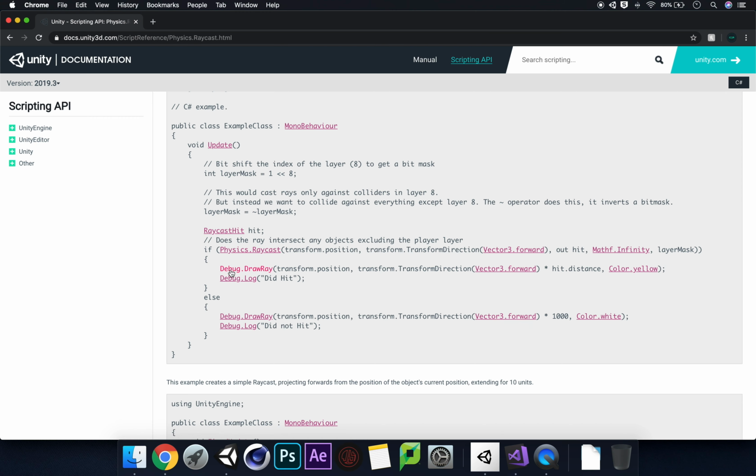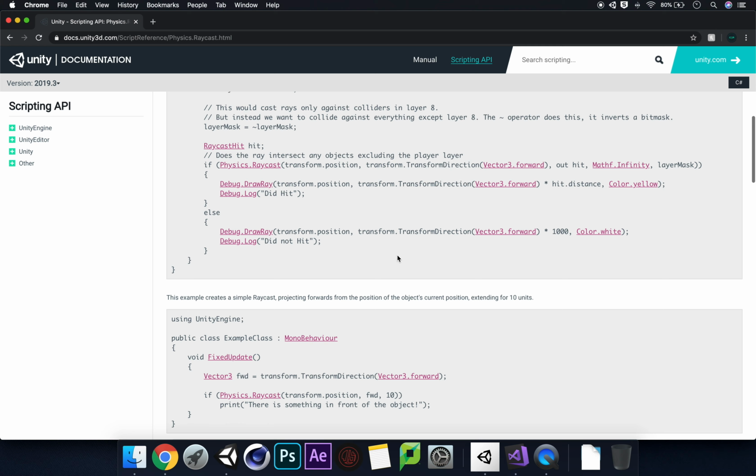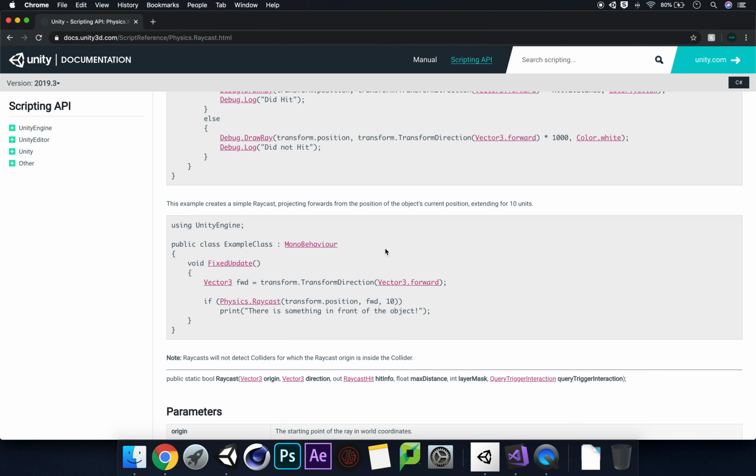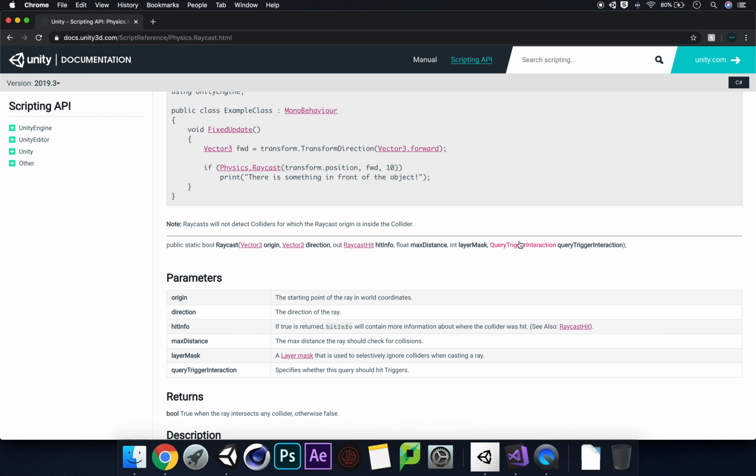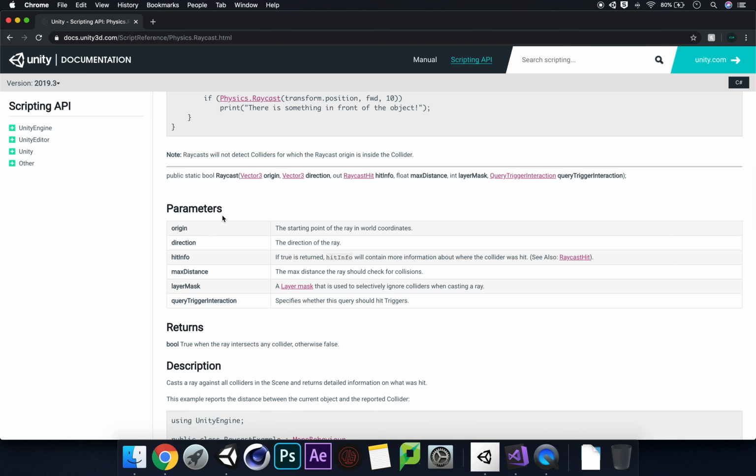Okay, I've got an if for an else, that's quite cool. Raycast hit, named it hit. Physics.Raycast. So, parameters. Origin, the starting point of the ray in world coordinates.